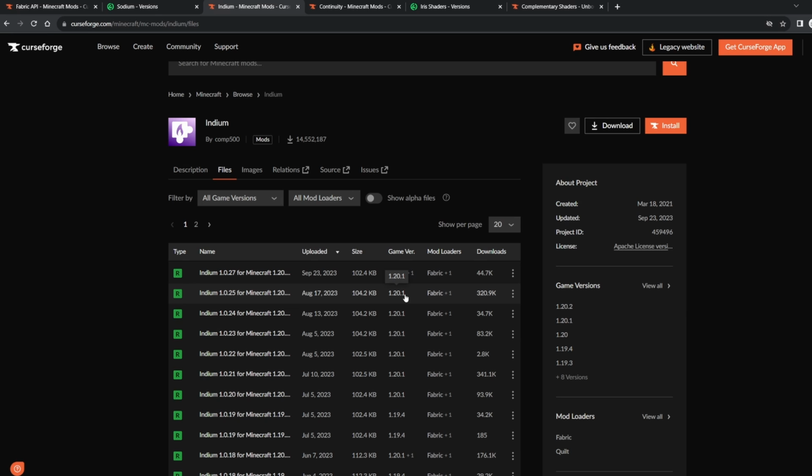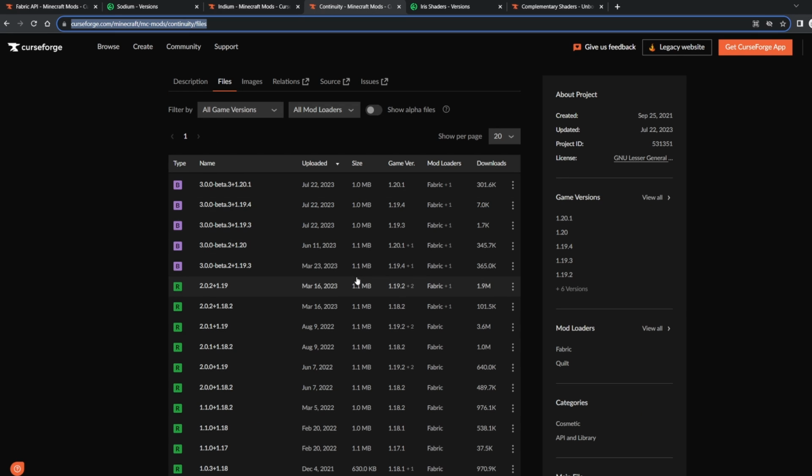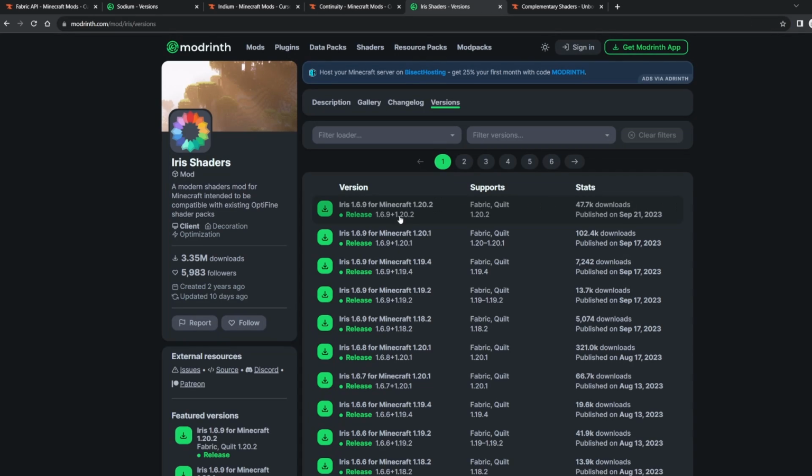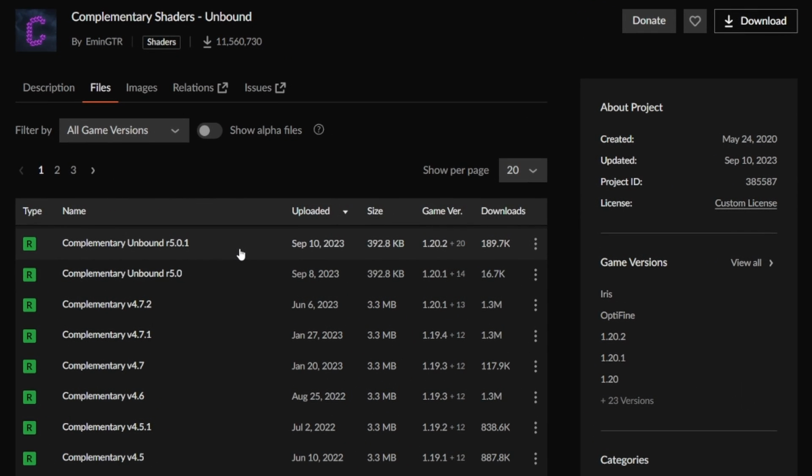Again, we need 1.20.1. Then we'll need Continuity, which is to make the glass look a lot better with the shaders, which we'll get into later. Iris shaders is the last mod we'll need, and then we need the complementary shaders themselves. And an important note with these complementary shaders is I like to use the version 4.7.2, as I think these are the best looking complementary shaders. After testing the 5.0, the 4.6, the 4.5, I basically tested all of these shaders, and I still think 4.7.2 are the best looking ones.